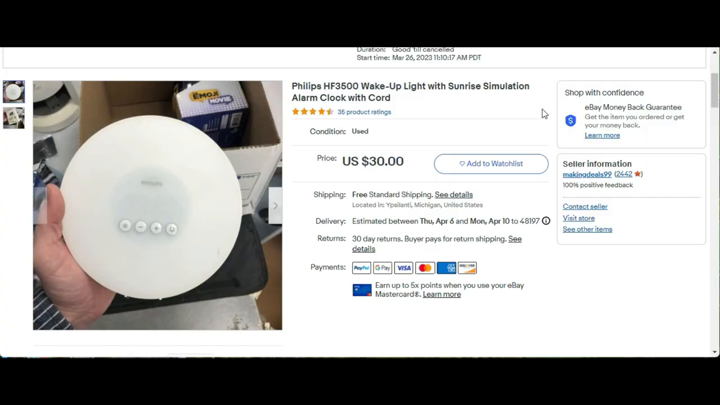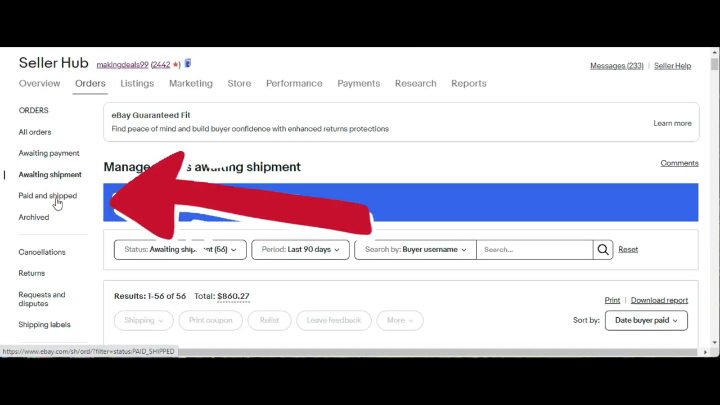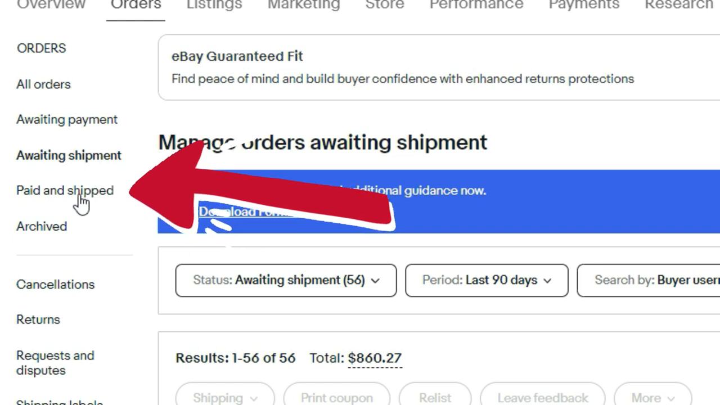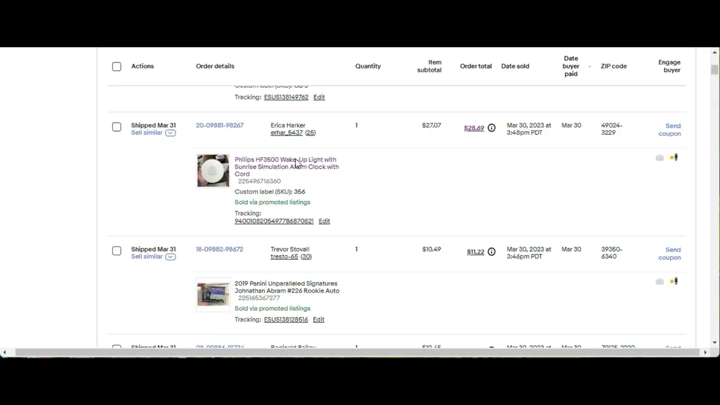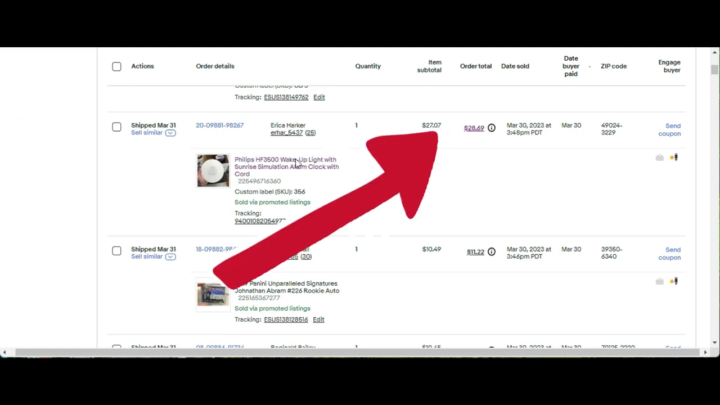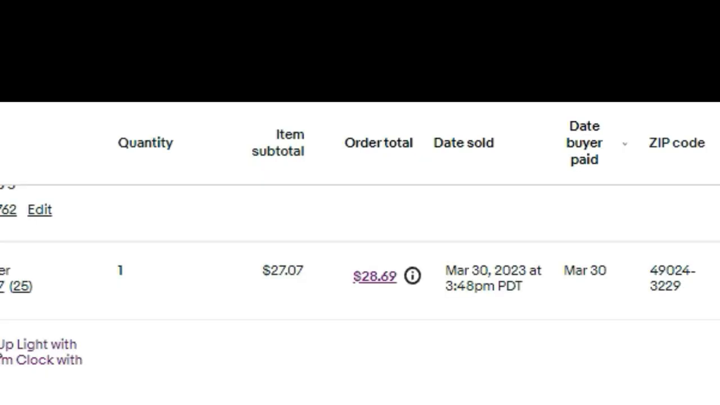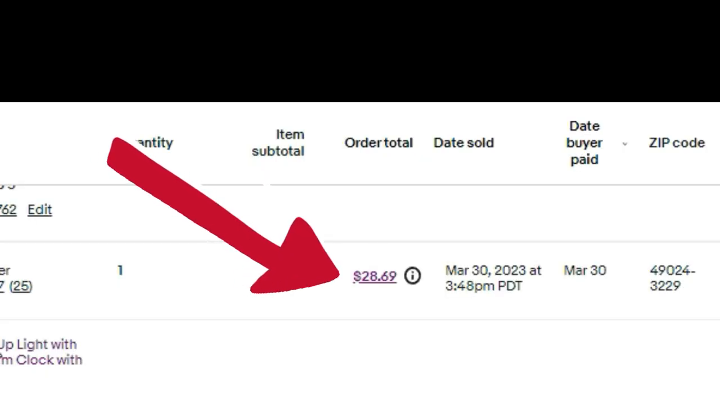Let's check out the fees for this Philips HF3500 alarm clock. We're going to go to Seller Hub, go to Orders, and click on Paid and Shipped, because we want to see what the payout is after the label, after the fees, after everything else. As you can see, my order total was $28.69. That's because I sent out a 5% off offer.